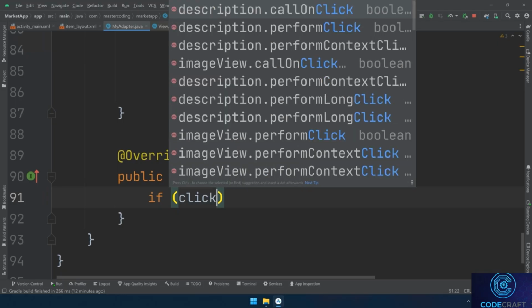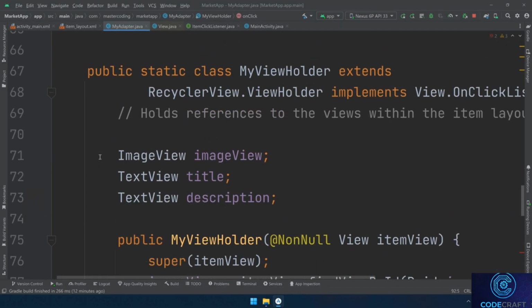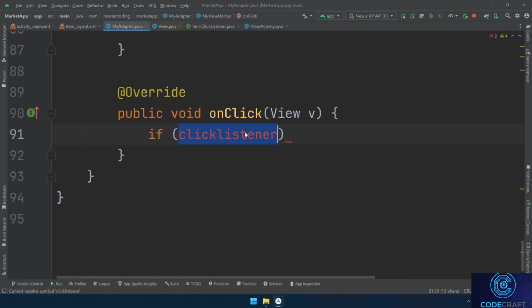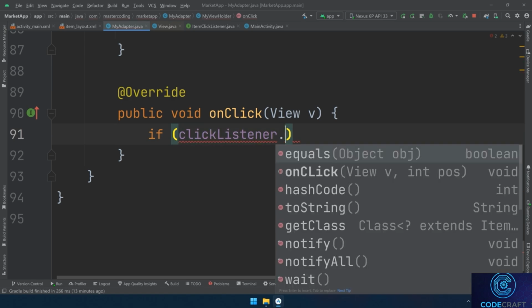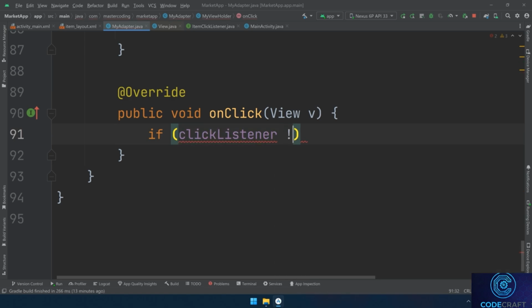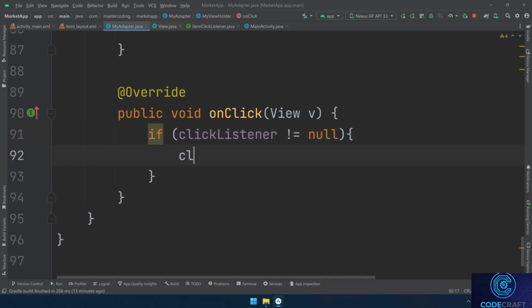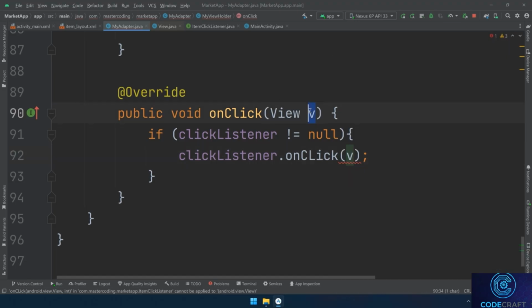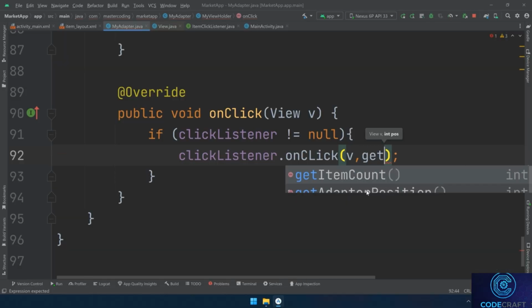For the click listener, I need to change my class, remove the static keyword and make it non-static, in order to access the click listener. If clickListener doesn't equal null, I'm specifying and testing that it is not null. clickListener.onClick needs two parameters to be passed. The first parameter is the view, which is the parameter on the click, so I'm passing it here. The second parameter is getAdapterPosition.